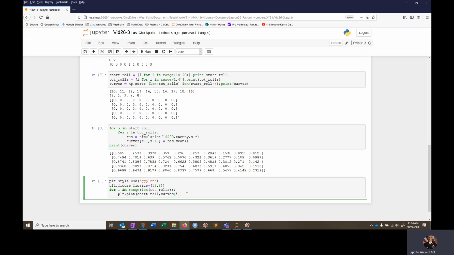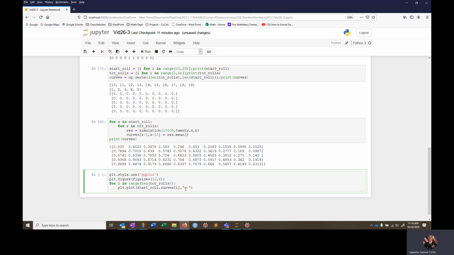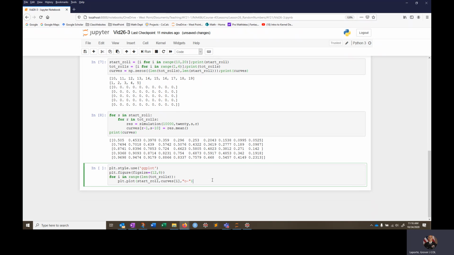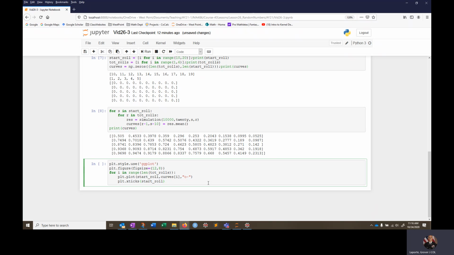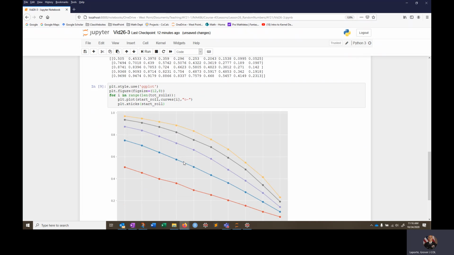Oh yeah, if I want this to be a point and then a line, we've got to say O and then a minus. So that will give us a point, and then it will connect the dots with the line. Then plt.xticks. I had to look this one up. I'm going to let it be start roll. Instead of 0, 1, 2, 3, whatever, I want it to be whatever the start roll is. Let's see what happens. Oh, good.